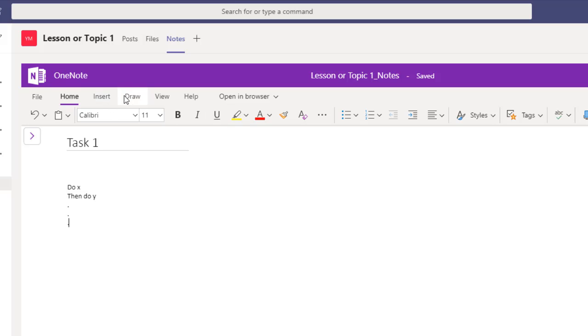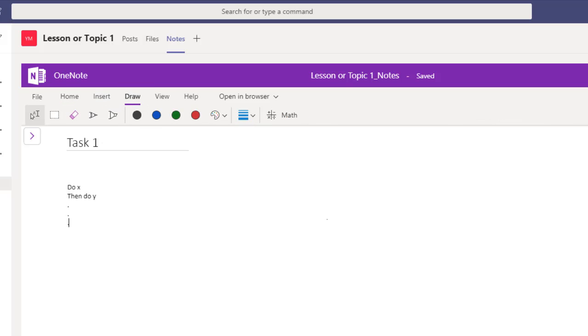Now, this might be task 1. You can, if you want, click on draw, and you can draw bits and pieces, whatever you want. Having a game of tic-tac-toe with your students is perhaps not the most ideal option. Very handy if you've got a touch screen. You can use this a lot like a whiteboard.